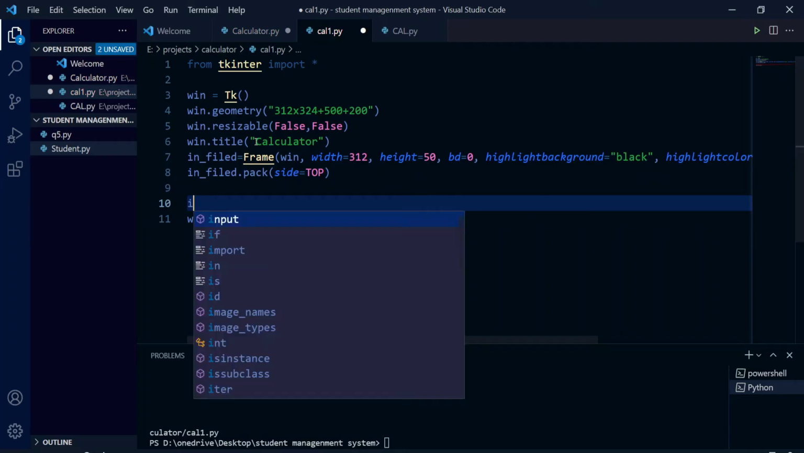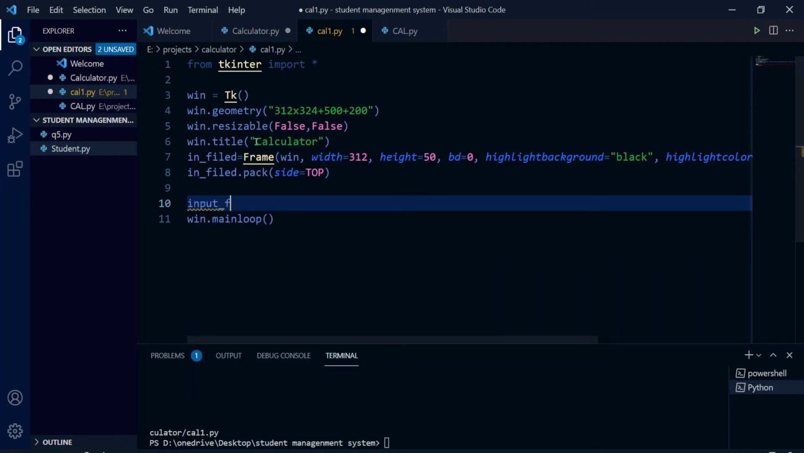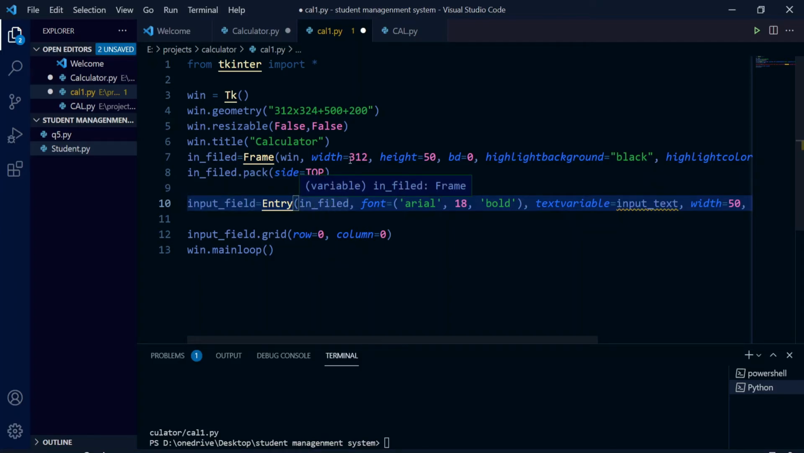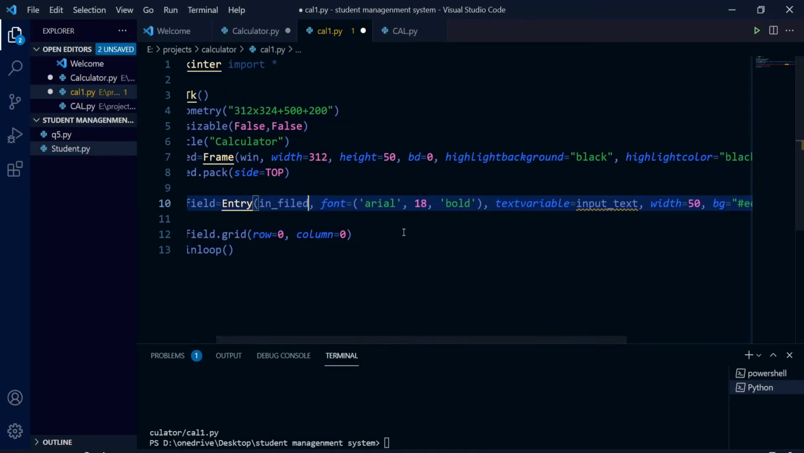I will say input_field is equal to, as usual, Entry. I will meet back in 2 seconds after making the configuration. Yes, I'm back, and you can see that I have made our input field, our entry widget, which fits into the frame we made. I have set the font to Arial, 18, and bold, right?